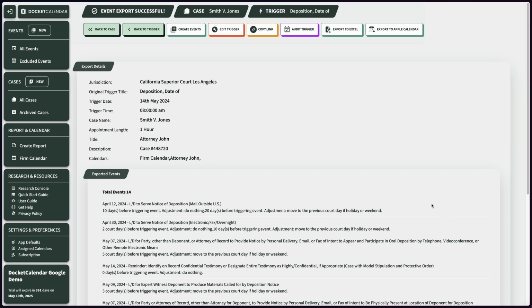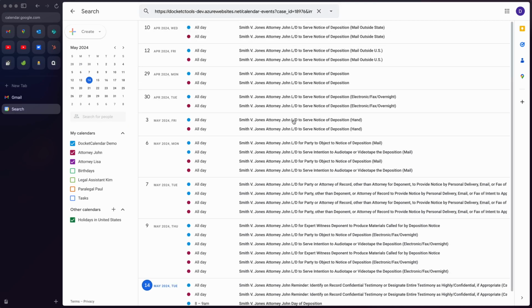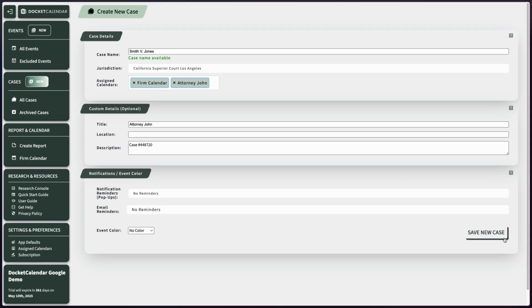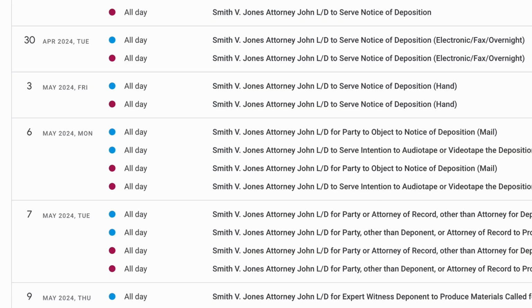To find your events, DocketCalendar gives you a unique link for every case, trigger, and every event. In this example, we'll use the Copy Link button from the confirmation page and then paste the result in Google to find our events. So there you have it. We made a case, created events, and put them on our Google Calendar.